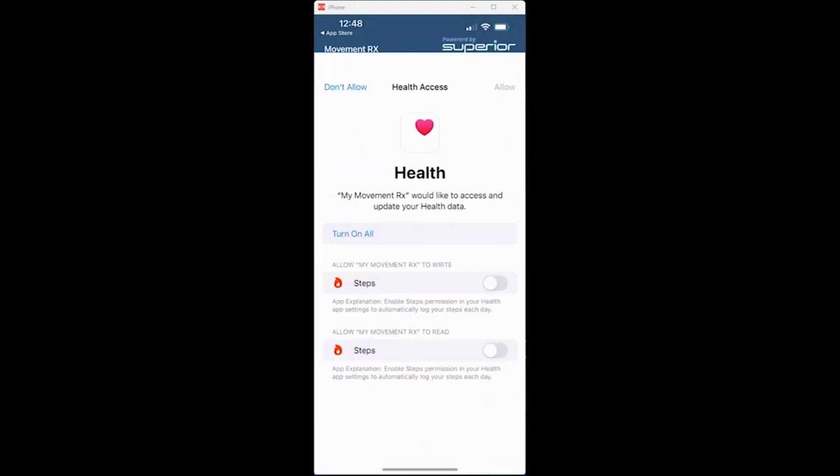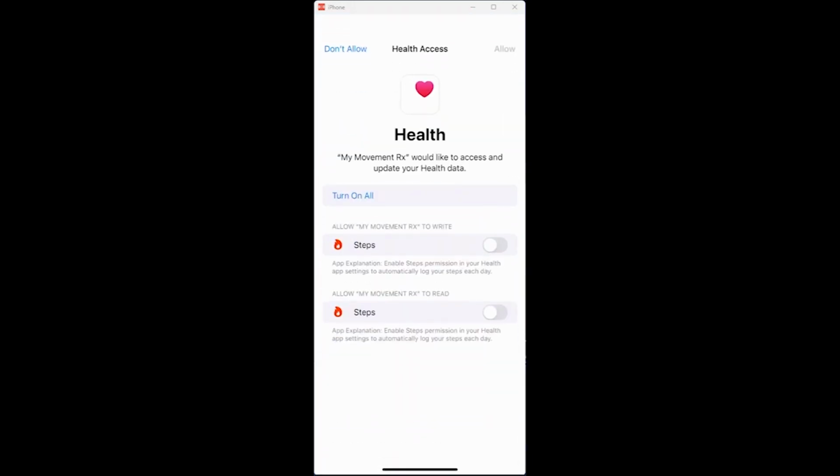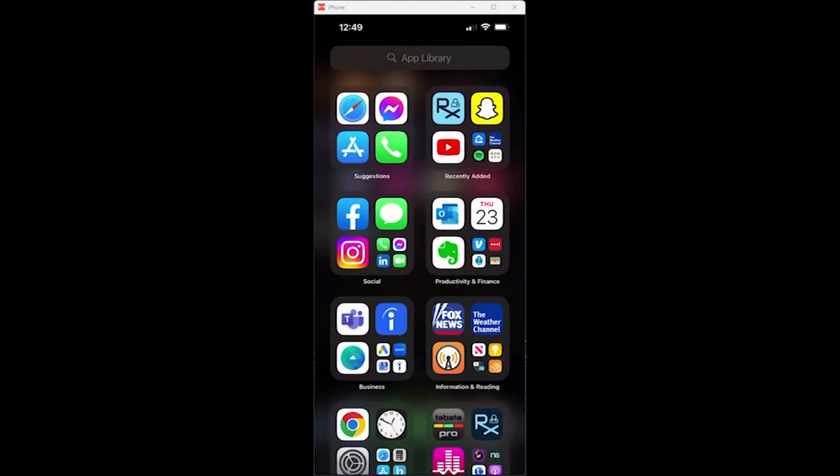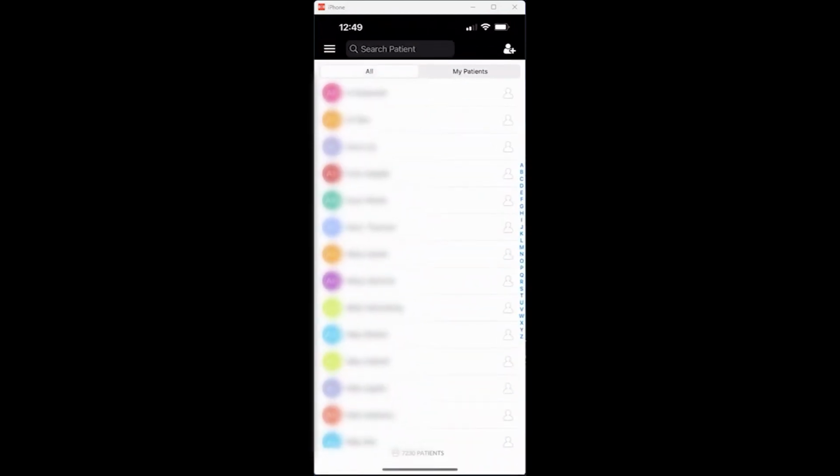automatically log them in, which is something that we think is really important for some of our older patients that don't necessarily know how to use technology that well. It's going to ask them to get access to their health data. If they turn it on, we're tracking their steps for now. In the future, we may have more data to track. We're going to turn that on. And again, this is now what the patient sees on their screen every time they log in. So that was a pretty easy login for the patient, and that took the therapist and the patient under 30 seconds to do. Now I'm going to go back into the provider app.